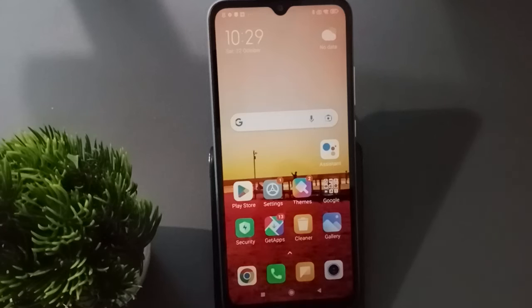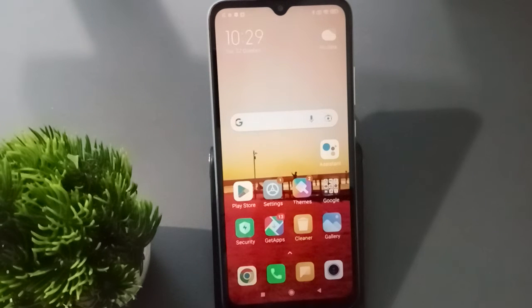Hello friends, today in this video I'm going to show you how to solve the Bluetooth problem on a Redmi mobile phone.